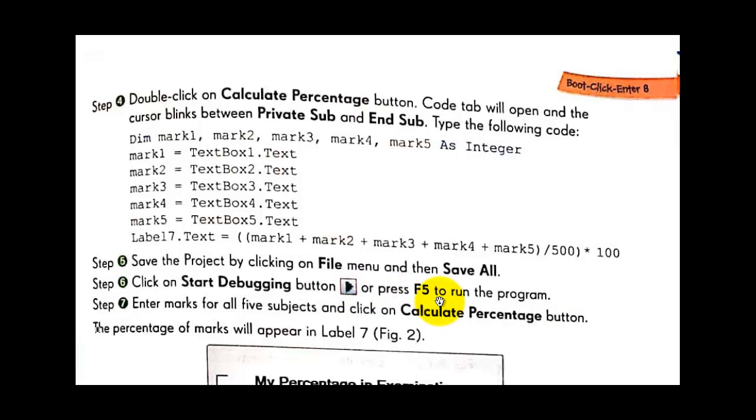F5 means what? From the keyboard, at the topmost row of your keyboard, there will be keys named F1 to F12. Those keys are known as function keys. F1, F2, F3 up to F12. Now from there you have to choose F5 to run the program. F5 means don't simply press the F letter and the 5 number separately like this.